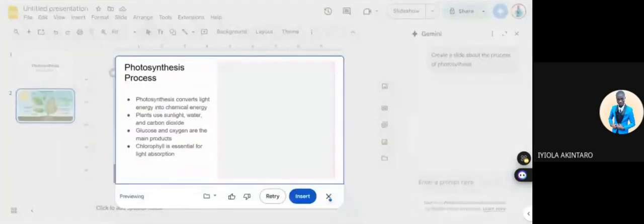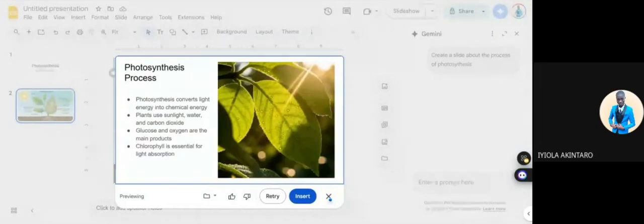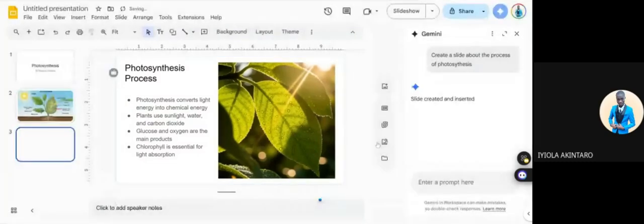Okay, so here you go. You can see the photosynthesis process. Photosynthesis converts light energy into chemical energy, with plants using sunlight and water. So on its own, it generates the slides for you. You are just asking it what you want it to do. If you want it to retry, you do it. If you want to insert it, you just click on insert, and it will insert it into another slide for you. That's your third slide. So it's very easy.